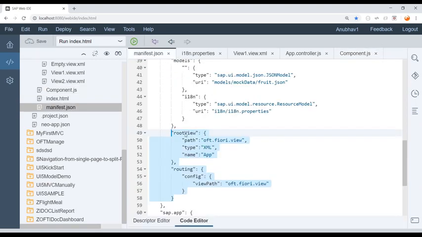So it will go and directly search for this routing configuration and the root view configuration. And it finds this, reads this configuration, and then it creates the view objects for you. Isn't it amazing? Somebody is creating your view object. You don't have to create.